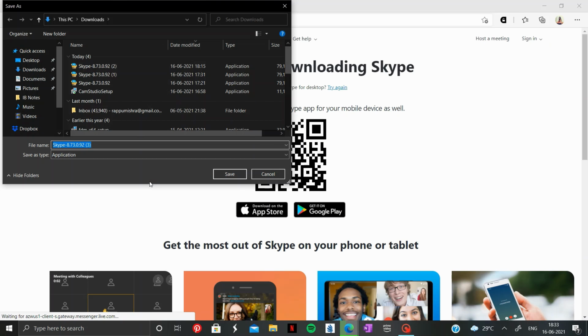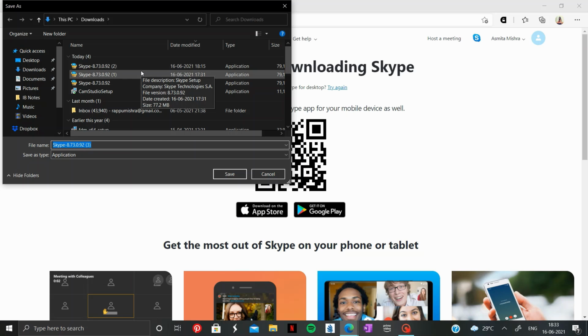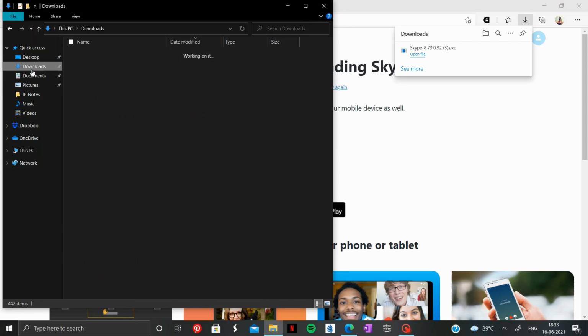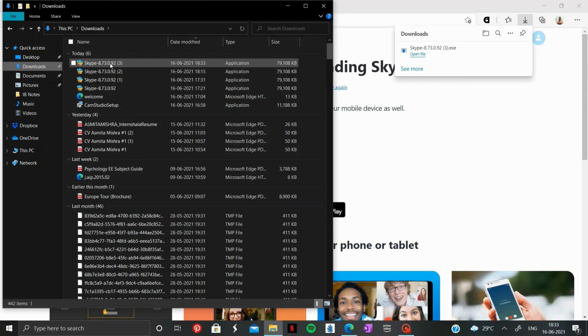The moment I clicked on it, this pop-up appeared. This is your PC. You just have to click on save. After you click on save, this small box might appear. You have to click on open file. If this does not appear, you can go to PC, here, this is my icon. I'll go there, go to downloads and click this Skype.